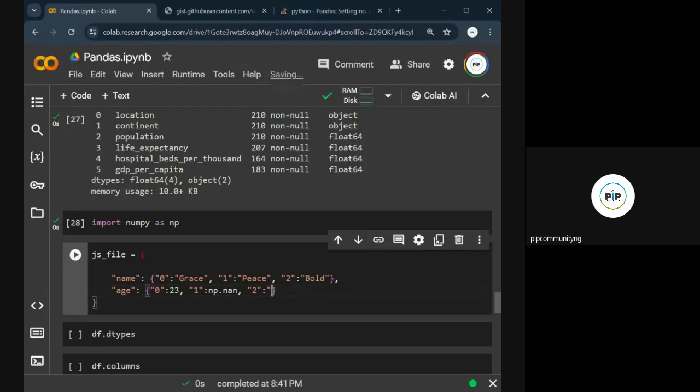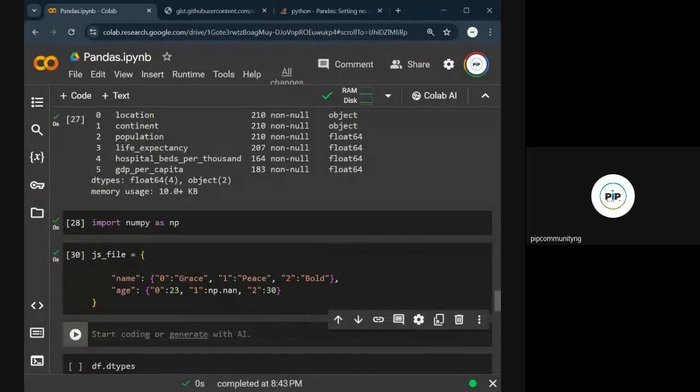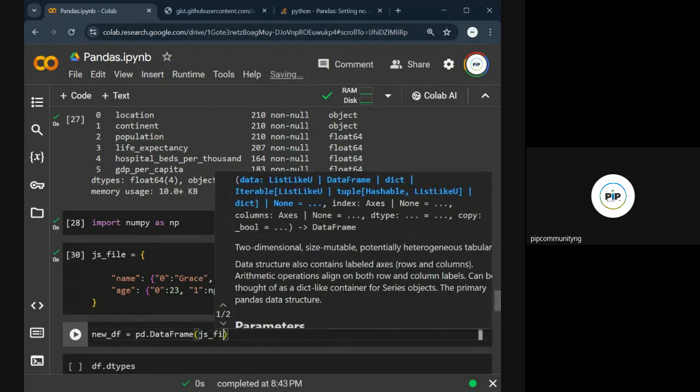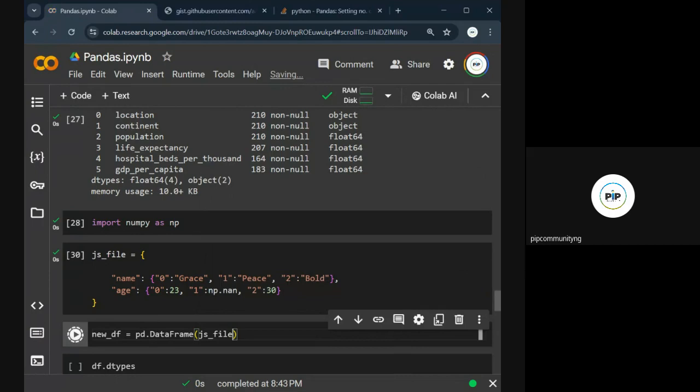So the age of this person should be, let's say, 30. Fine, so I'm going to run it. If it's a dictionary, normally you come here and say new_df, because I don't want to affect the df that we have, is equal to pd.DataFrame, because it's a dictionary now, of df_js. Let's see what it will give us. js_5, and then run it.